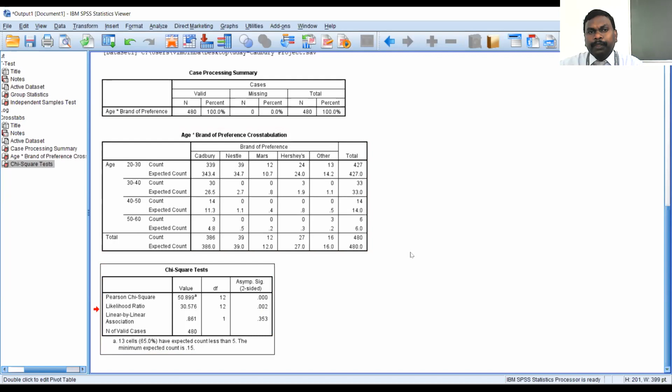Here we are not going to look at the likelihood ratio or linear-by-linear association. All those things we are not going to use. We are looking only at the Pearson chi-square and the p-value, and taking a decision whether we are going to accept or reject the null hypothesis.